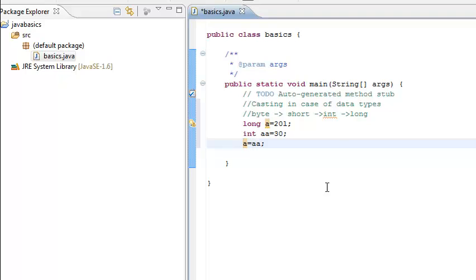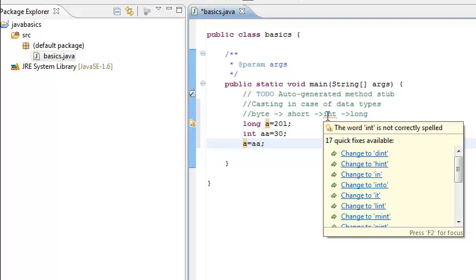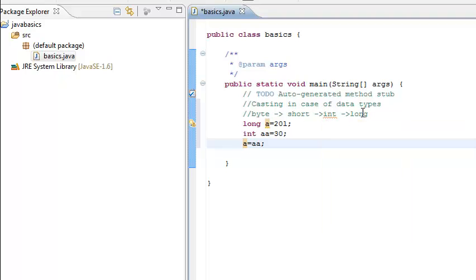So this is the order in which we can assign the values. Byte can be allotted to a short, short can be allotted to an int, int can be allotted to a long, and so on. Byte can be allotted to int, byte can be allotted to a long. However, the reverse, let us see what happens when the reverse allotment is done.